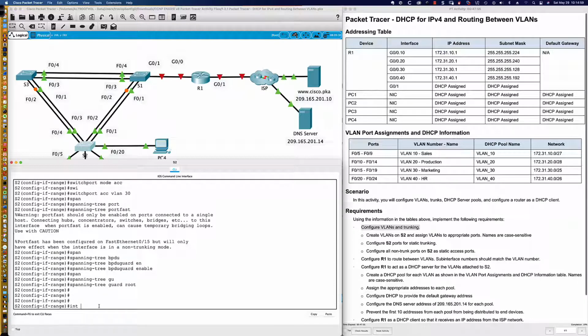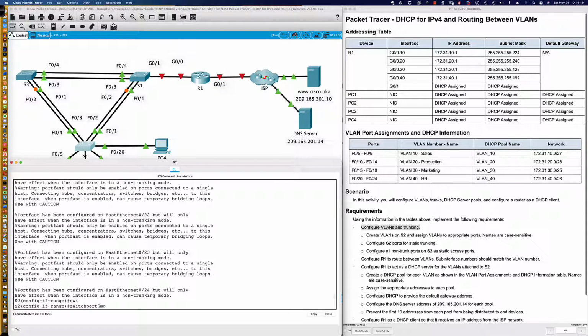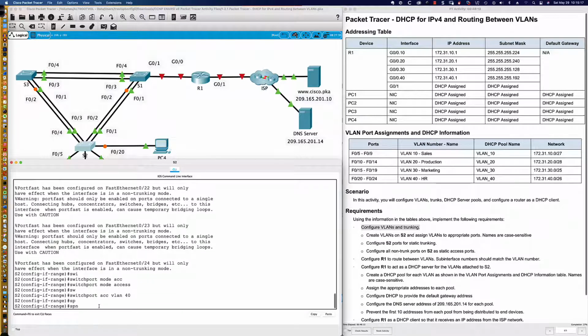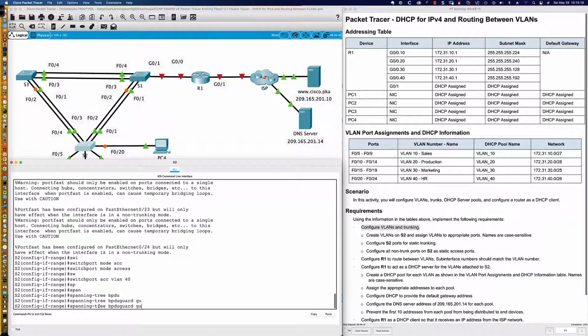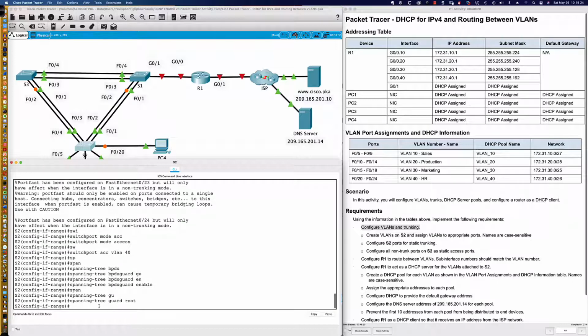And then our final range of ports is interface range fast Ethernet 0/20 to 24. Actually, let's do switchport mode access first, and then we'll say switchport access VLAN 40. And then we'll say spanning-tree portfast, bpduguard enable, and then spanning-tree guard root, right? So we're feeling pretty good right now about how all of the non-trunk ports look.